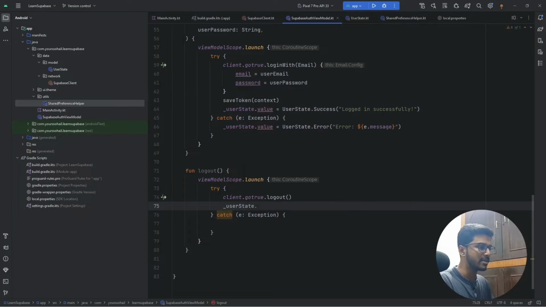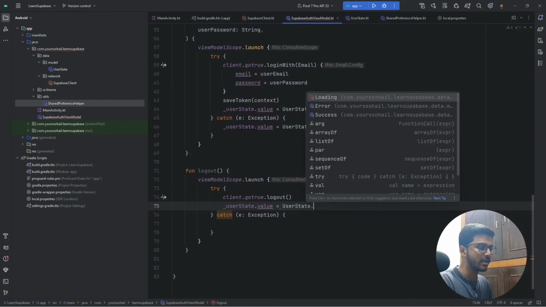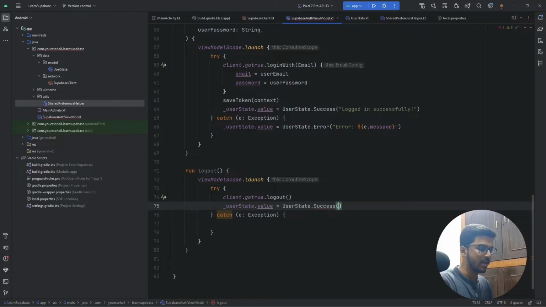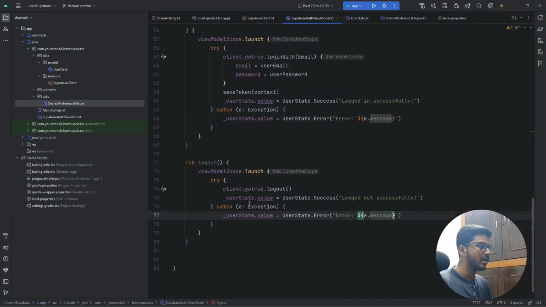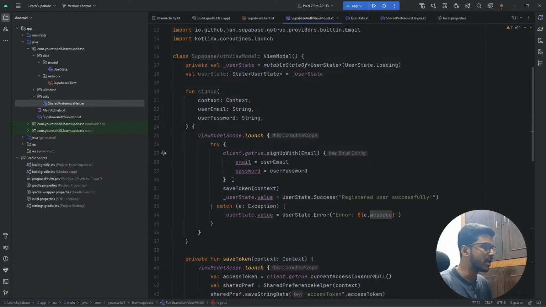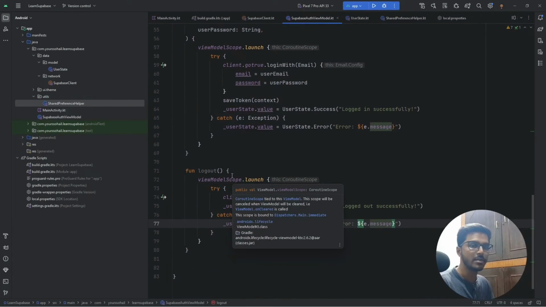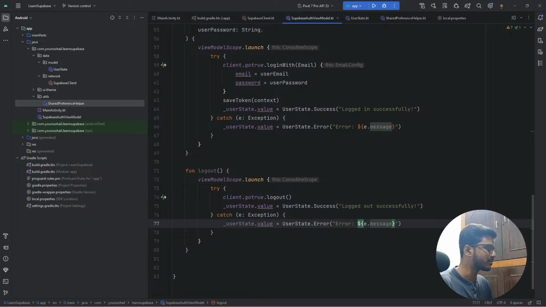And if it is successful, we will again update the state to be success and we will write logged out successfully. And in case there is any error, we are going to say value user state error and then the error message. Okay. Now these are the three things that we are going to perform: sign up, the login, the logout.